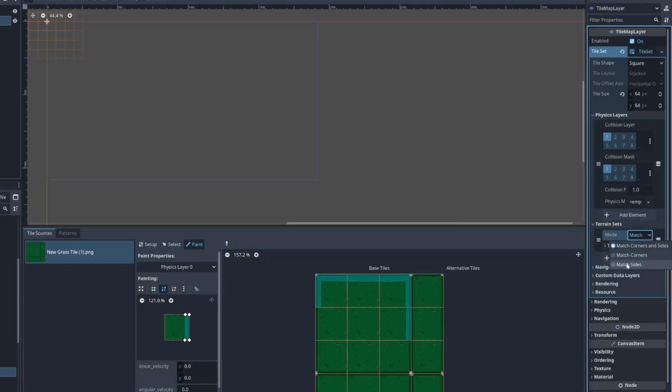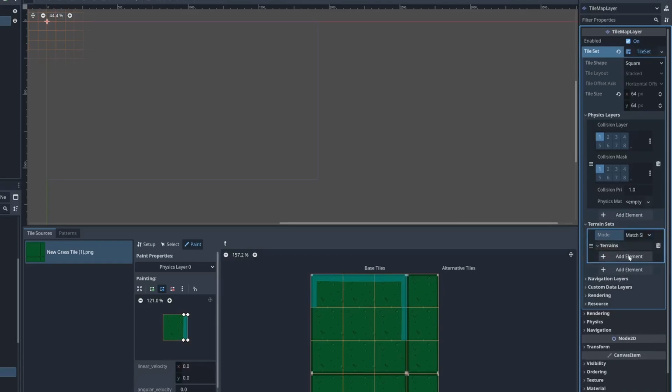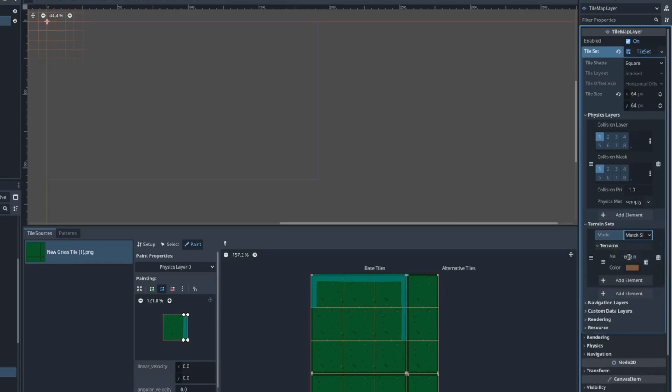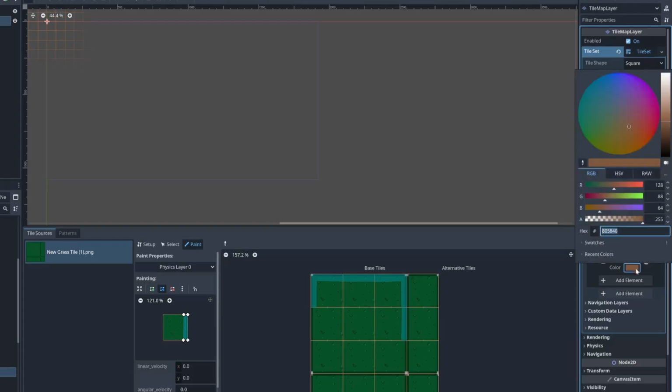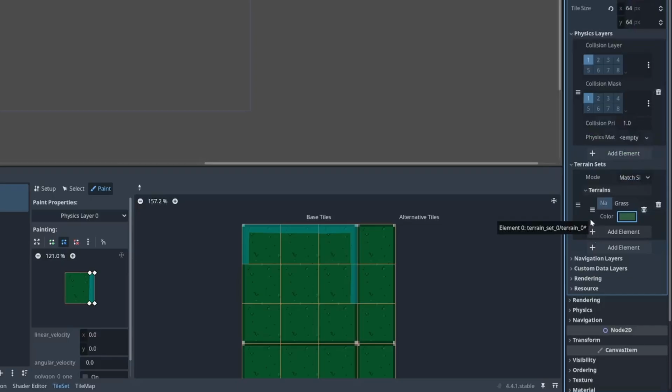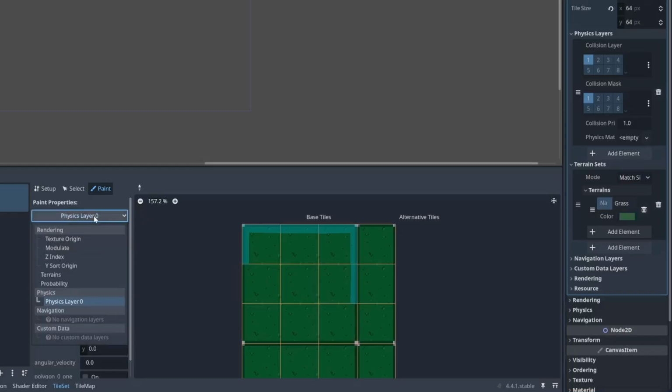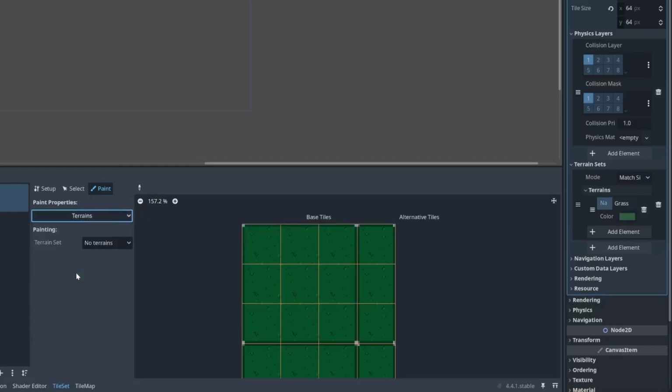And then under Terrains, click Add Element again. I'll rename this terrain set to Grass and change the color to dark green. Now go back to the Tileset panel at the bottom of your screen and click that Paint button again, but this time we're going to switch the property from physics layers to terrains. Then select the one terrain set we created.